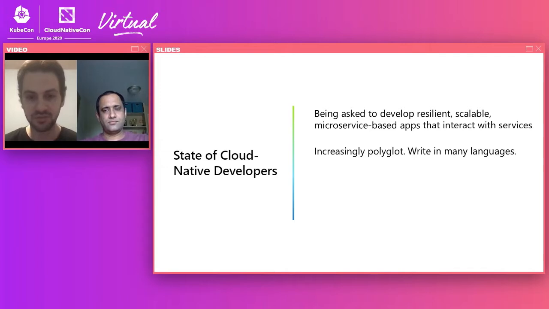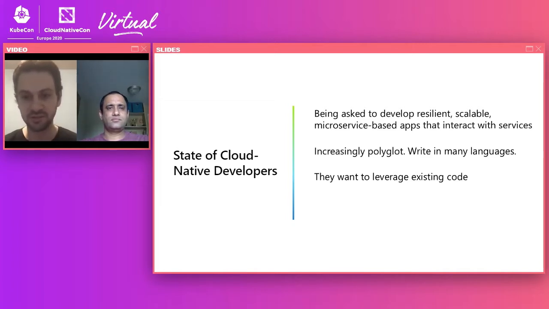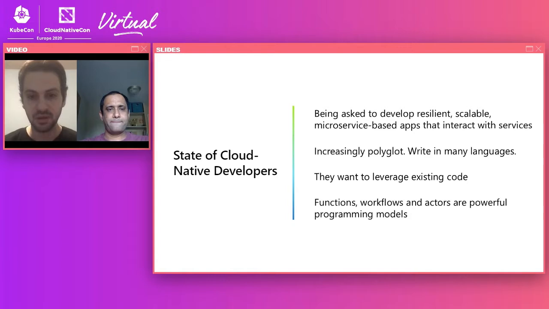And those types of applications are written in multiple languages, so they're becoming increasingly polyglot. That's also a challenge because you sometimes need to leverage existing code and introduce new code to the mix, and new languages need different SDKs. Those things have developers focus on things other than their core business logic, like infrastructure. And then we have things like functions, workflows and actors, which we're going to talk about, which represent very powerful stateful and stateless programming models, but each of them has its own specific challenges.